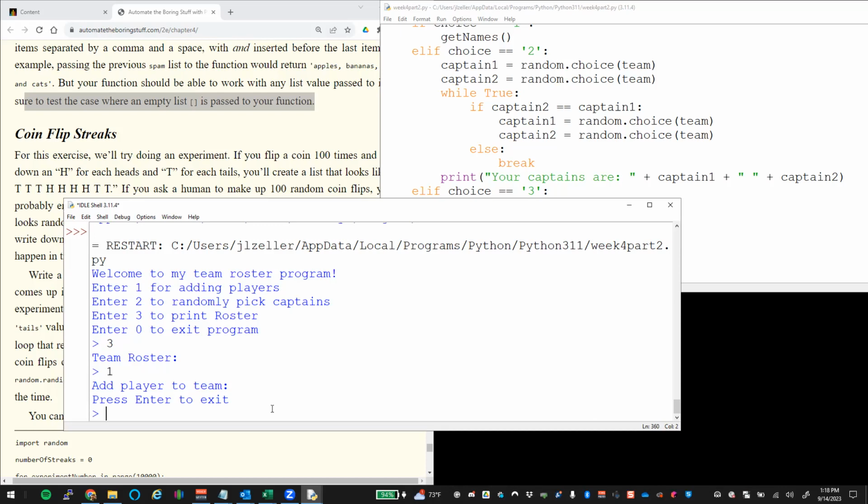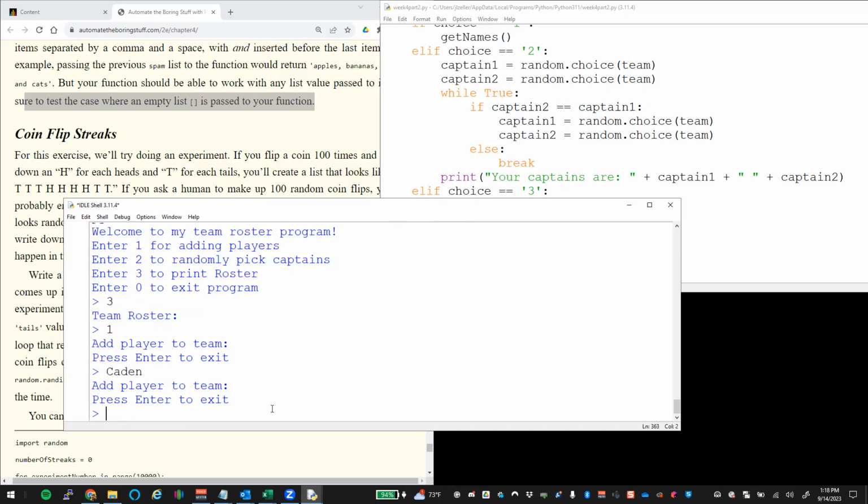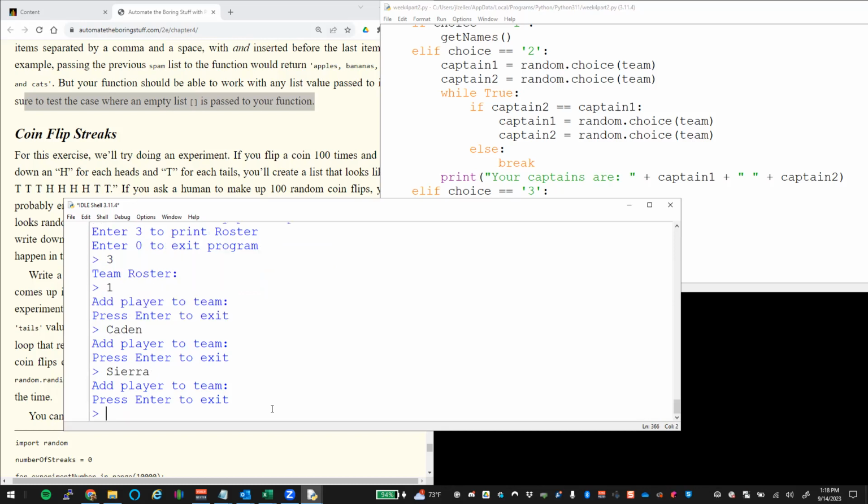So 1, we need to add a player. So we're going to put Caden in the team. We'll put in Sierra and Luke and Jesse.